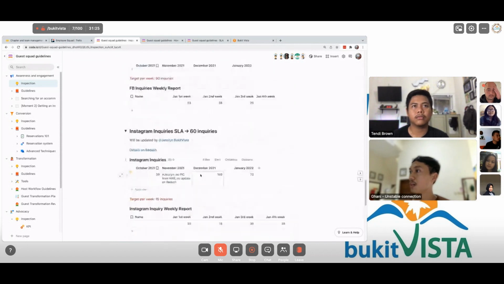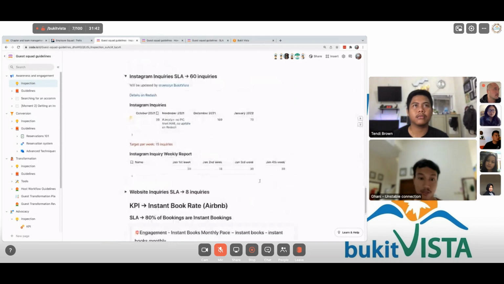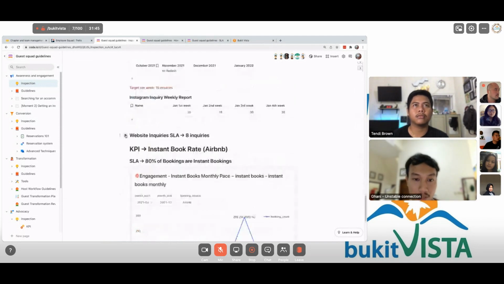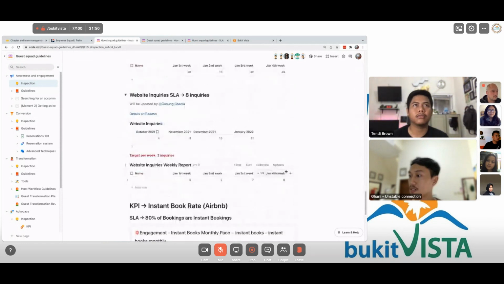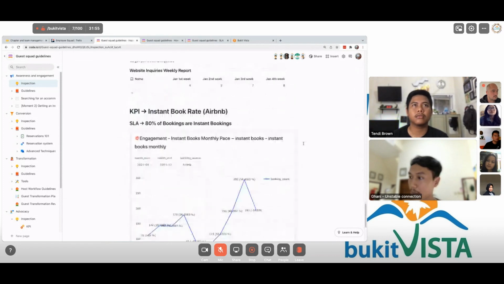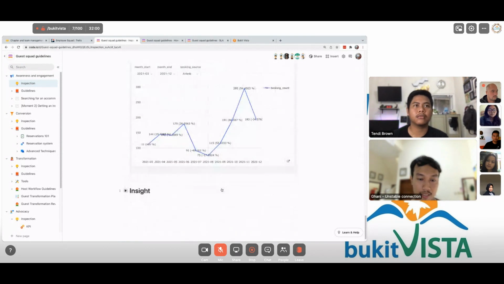For our SLA we need to have 60 inquiries, and in January we got 73 inquiries, so it already achieved the SLA. And for the weekly target, it also achieved. For the website, it's also achieved. Our SLA is 8 inquiries per month, and we got 21 inquiries. And also, I provide some insight for this month. Insight, Mas Teddy, yeah.